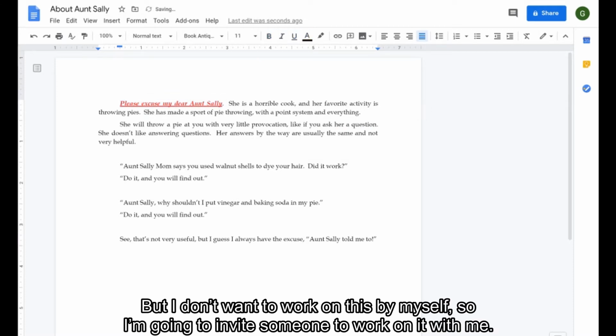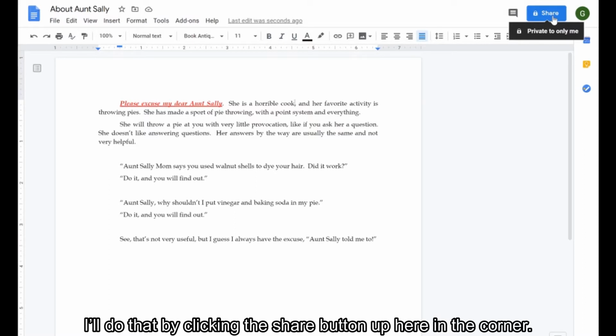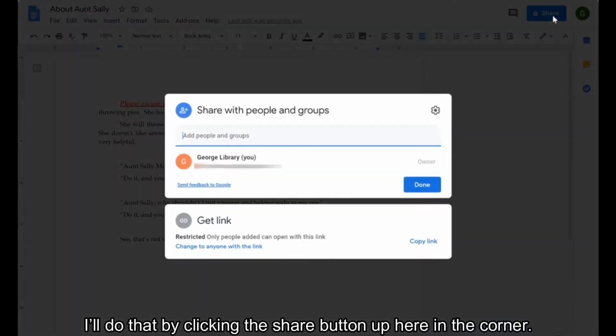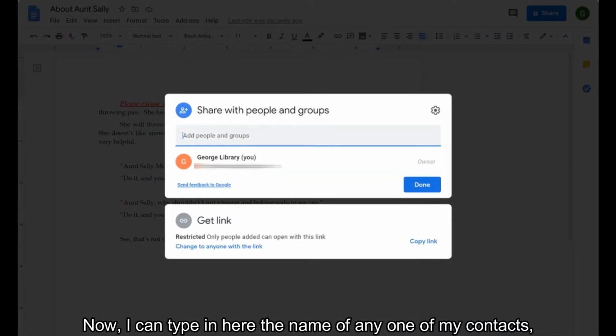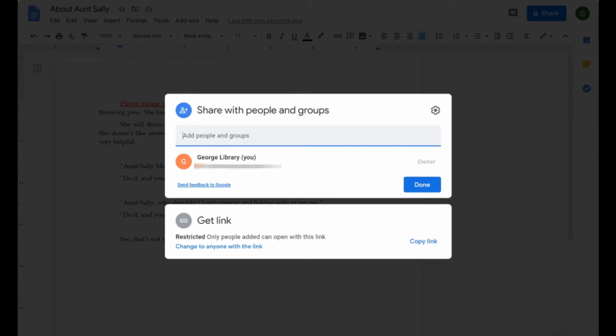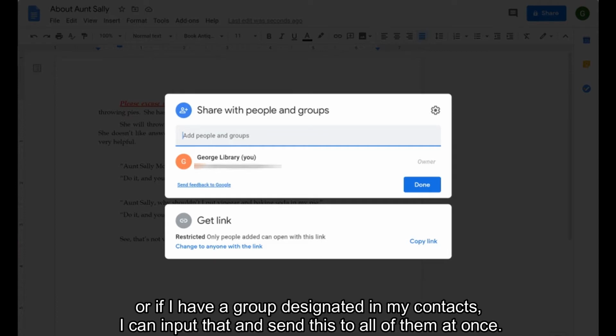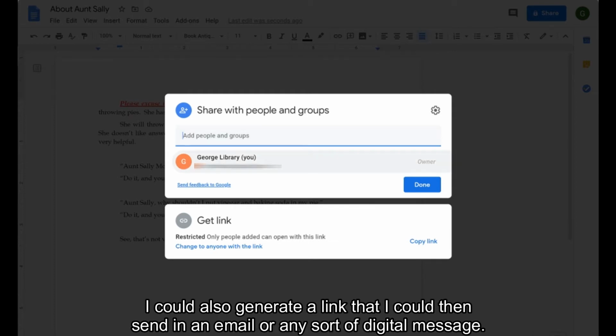But I don't want to work on this by myself, so I'm going to invite someone to work on it with me. I'll do that by clicking the Share button up here in the corner. Now I can type in here the name of any one of my contacts, or if I have a group designated in my contacts, I can input that and send this to all of them at once. I could also generate a link that I could then send in an email or any sort of digital message.